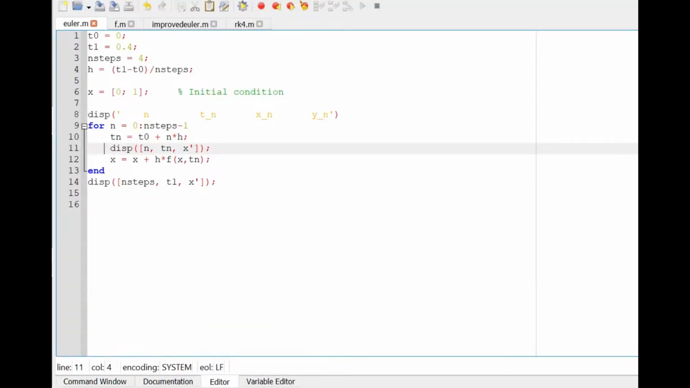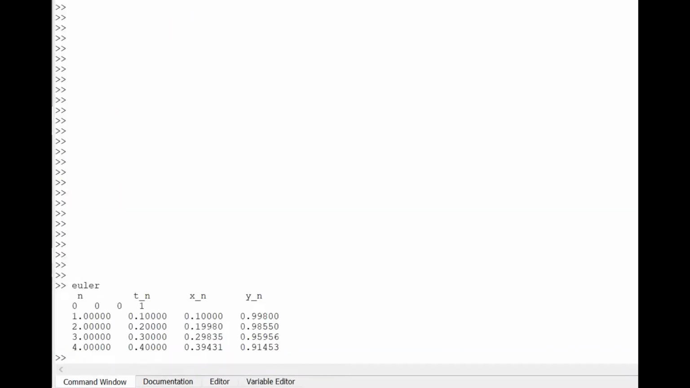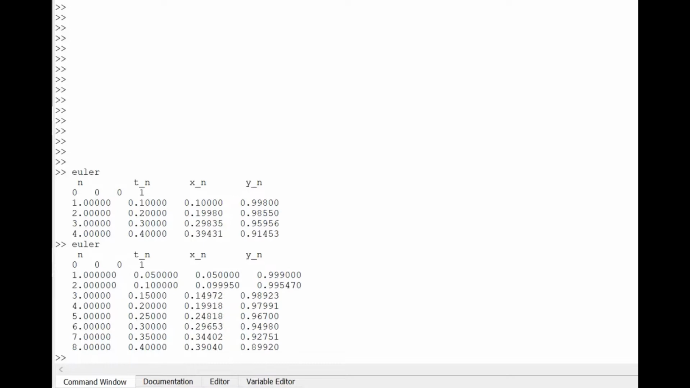So the first thing I'm going to do is go back and change n steps to 8. Save that one. Run it again. Now it's done 8 steps. You see the time is now going up in steps of 0.05. My final y is 0.8992. Before it was 0.914. So it's quite a big change. So probably my initial value here was only accurate to 1 decimal place, 0.9. That's about all you can say.